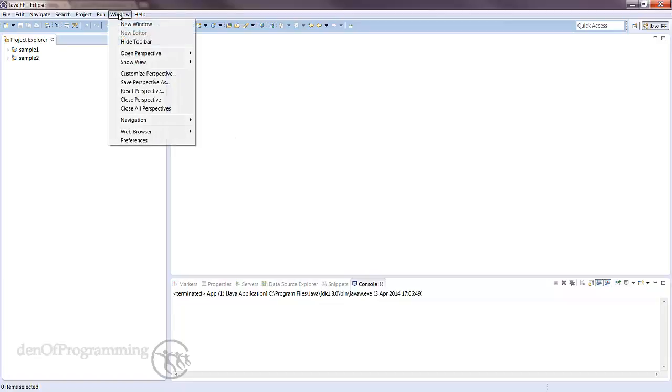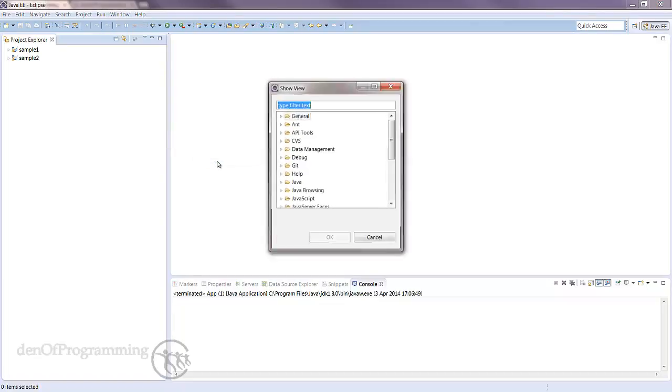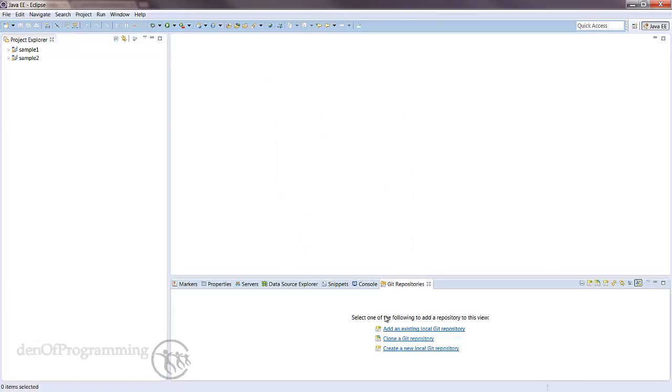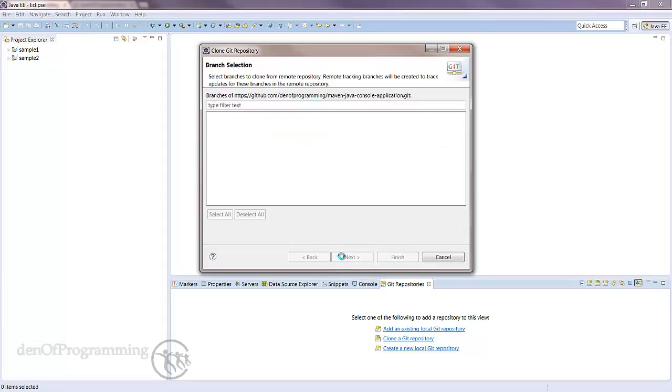So to do that, go to Windows, Show View, Other, and then scroll down till we find Git, expand that and select Git repositories. So click on that and go OK. And then because this is the first Git repository, we've got three options here. And we always want to clone a Git repository in this scenario. So we select that. Now the URI is pre-populated because you copied it to the clipboard. So we can leave everything else as default and go next.